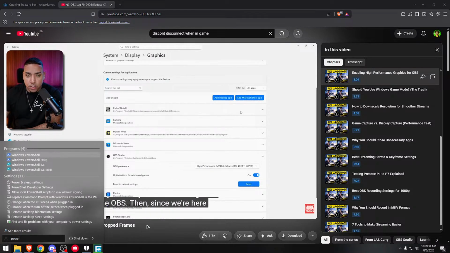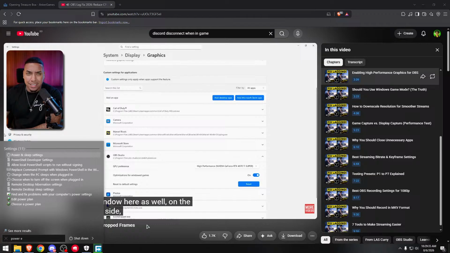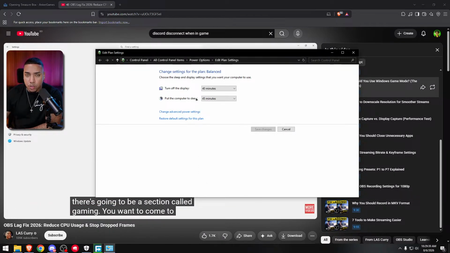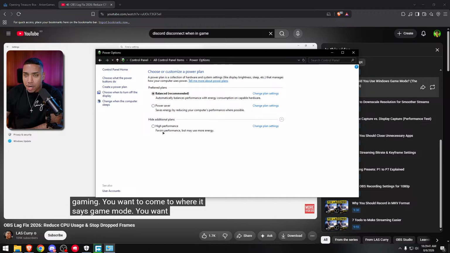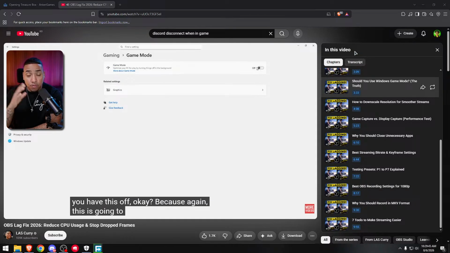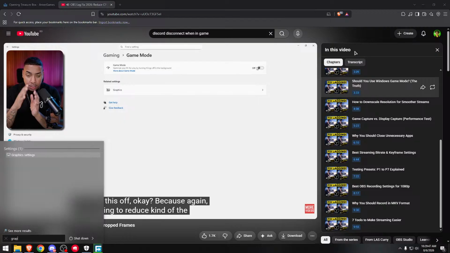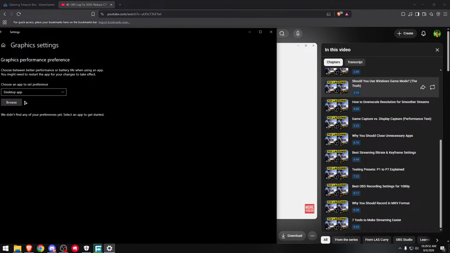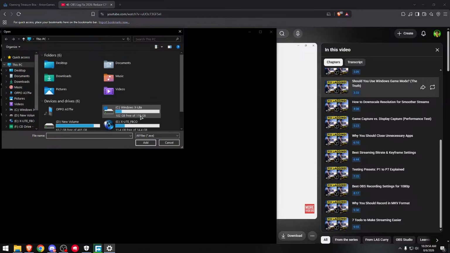Then, since we're here in this window as well, on the left-hand side, there's going to be a section called gaming. You want to come to where it says game mode. You want to make sure you have this off, okay? Because again, this is going to reduce kind of the double usage of support that's being utilized from the OBS and the PC as well, okay?